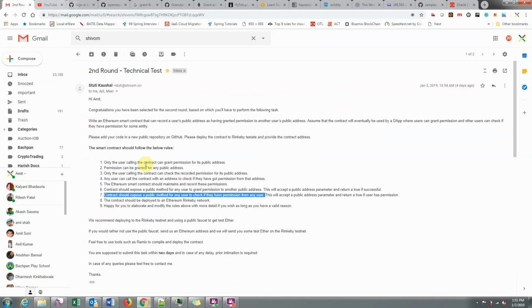Apart from that, there are certain rules. It has been decided that only the user calling the contract should grant the permission, and a few other rules are here. And apart from that, this contract is to be deployed on the Rinkeby network. So we have to just see how we can create a simple contract on the Ethereum network.